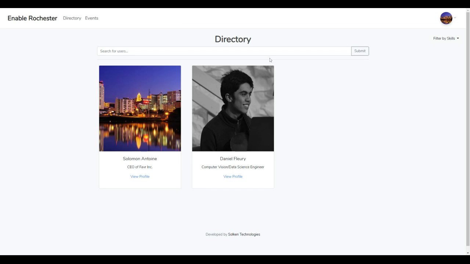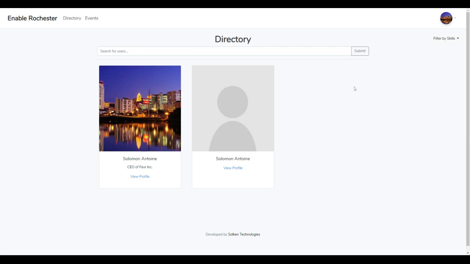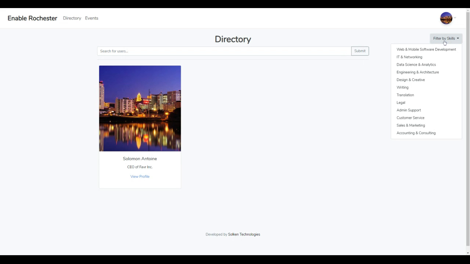On top of filtering the skills, you can also search for a person. So I can say Solomon and search, submit, and we have to add that skill. There we go. So you search and then filter by skills. That's how you can be as specific as possible with the directory. If you're looking for specific people, you can add that search in. If you're looking for specific skills, you can just filter by the skills. That's what the directory is and how you utilize it.